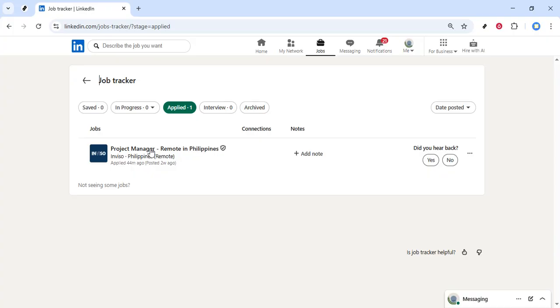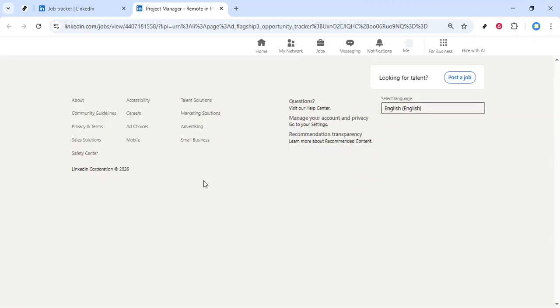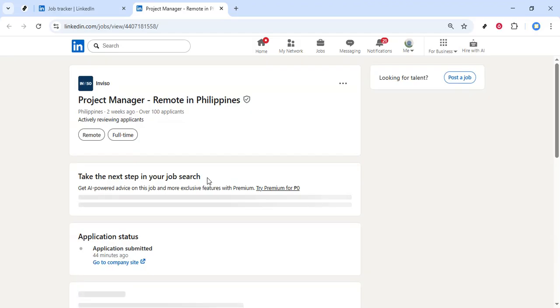Next, browse through your list of applications and select the one you wish to withdraw. Simply click on the job title or the company name to proceed. This action will bring you to a page with more details about your application.